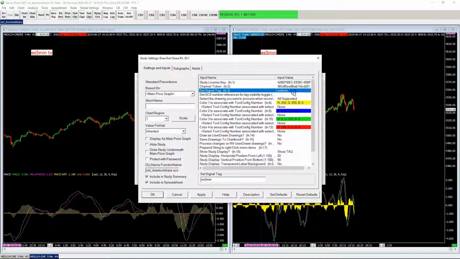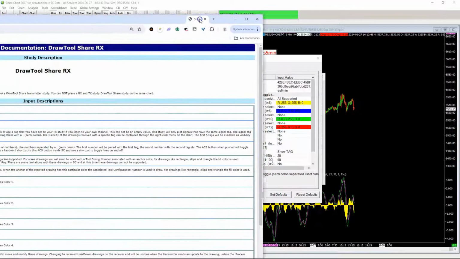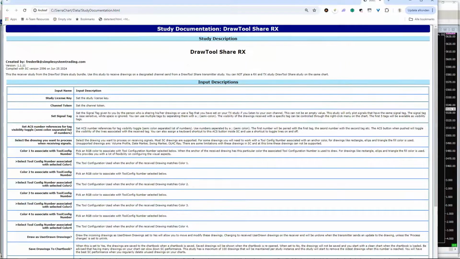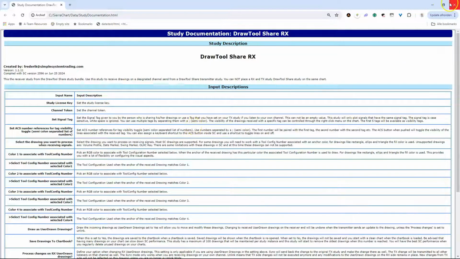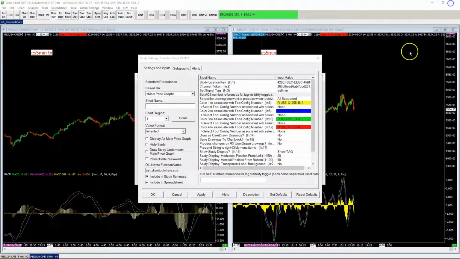We have the tag visible. We can associate an advanced custom study button number to this tag. And by the way, if you click the study description button, you will get a web page to see more details of each study setting available. So I recommend you go through them to know everything there is to know about the study.